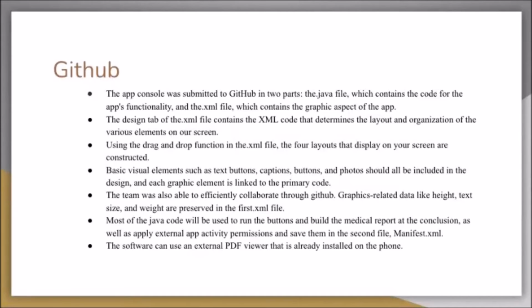The design tab of the .xml file contains the XML code that determines the layout and organization of the various elements on screen. Linear layouts provide you more control over where buttons and text appear on the app screen by allowing you to quickly drag and drop items onto the screen. Using this layout type in the .xml file, four layouts that display on screen were constructed.